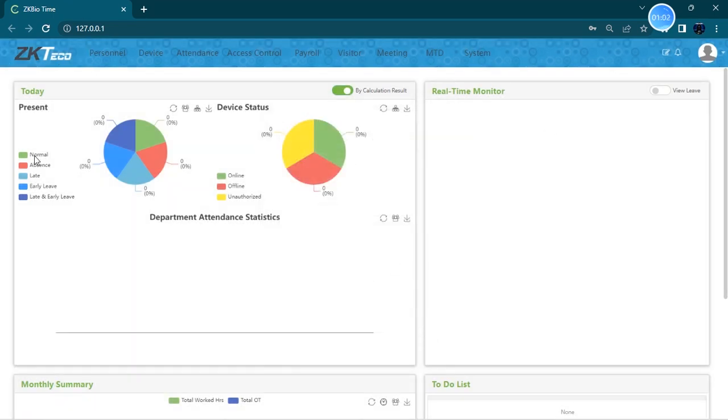And this is the BioTime dashboard. Here you can see they have differentiated absence, late, early and late leaves, and whether the device is online, authorized or offline. In the real-time monitor, if any transaction happens in the device in real time, the real-time events will be displayed over this dashboard. If you enable view leave, the persons who are on leave today will be visible on the real-time monitor dashboard.